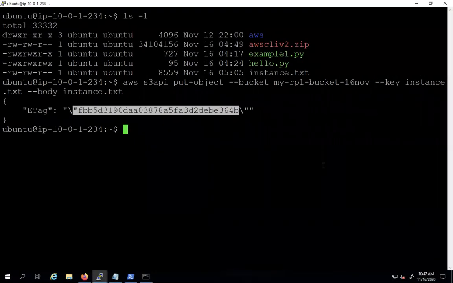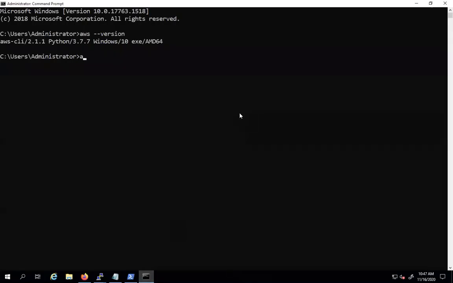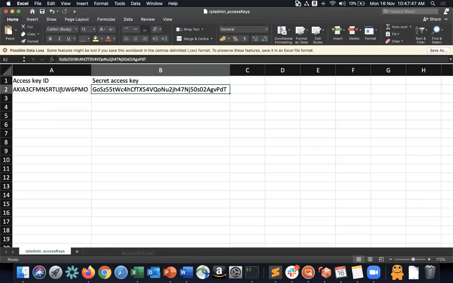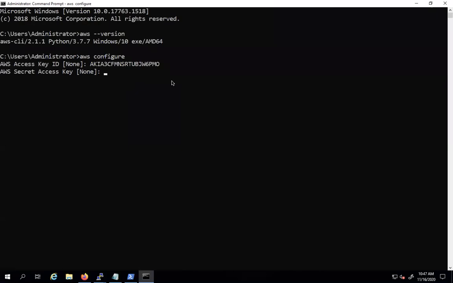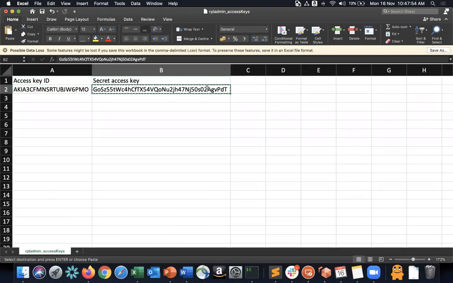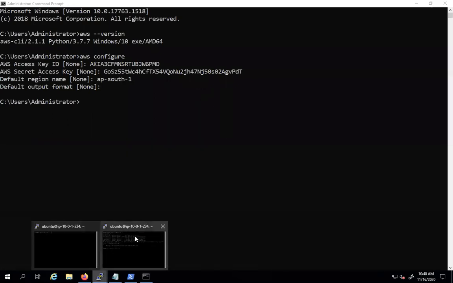Okay, so now this is how you use the command line interface. Same way you can also configure it in Windows, right? I'll say AWS configure. Okay, let's get the access key. This is the access key. Paste it, enter, come back, take the secret key, paste it, enter. Default region name is AP-South-1. Default output format is this thing. Let me execute the same set of commands.